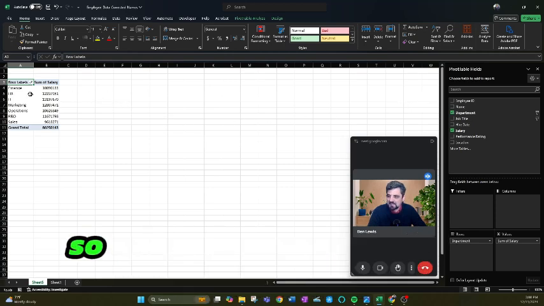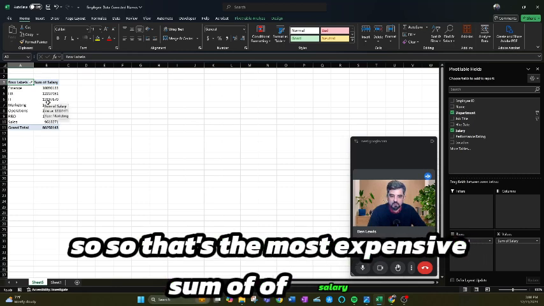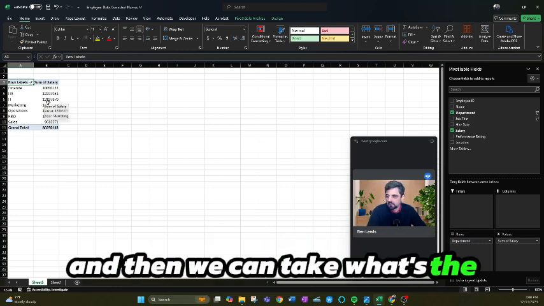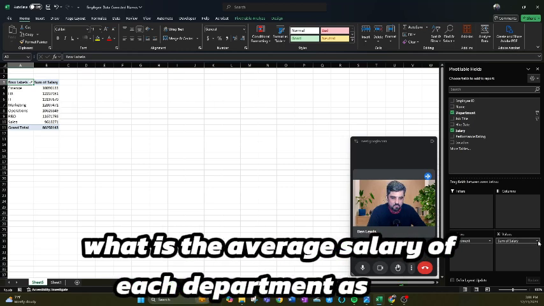All right, so that's the most expensive sum of salary, and then we can take what is the average salary of each department as well, if we want to take a look.